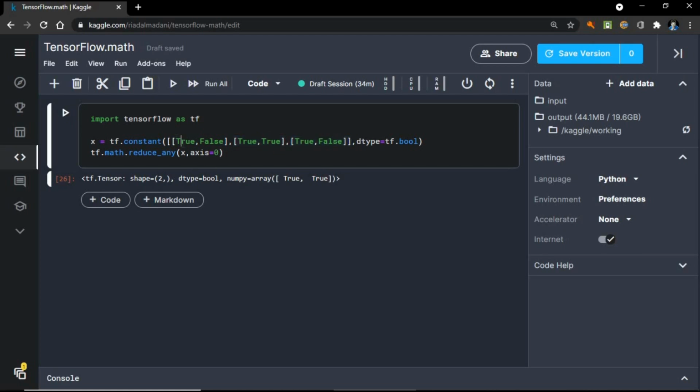So the first element in the first row, which is true, or the first element in the second row, which is true as well, or the first element in the third row in tensor X, which is true. So true, or true, or true, all elements here are true, so the result is true. False, or true, or false, so the result is true, because there is one element here that is true.